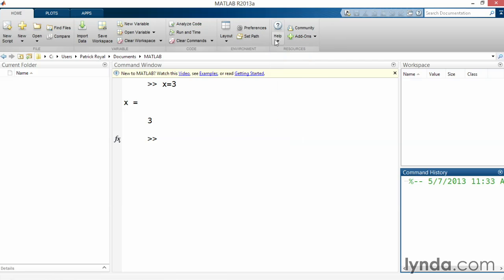If you're ever confused about what a command does or how it can be used, the Resources tab is a good place to look for assistance. That should be enough to get us started. Next, let's take a look at the MATLAB language itself.